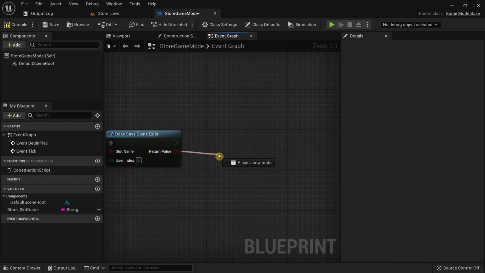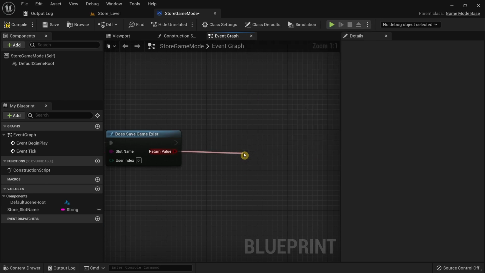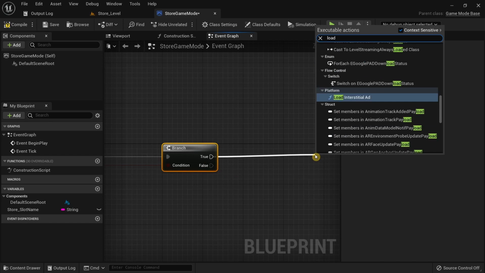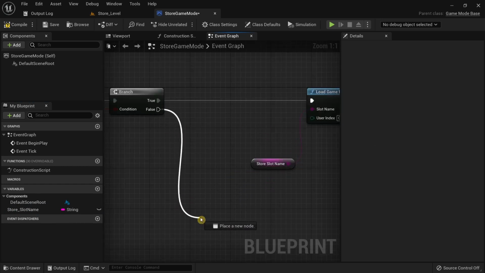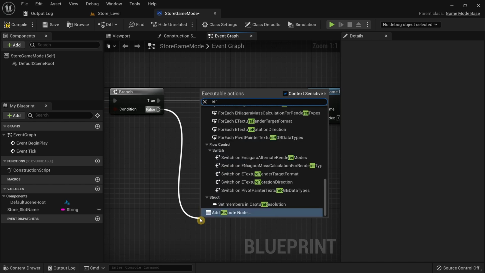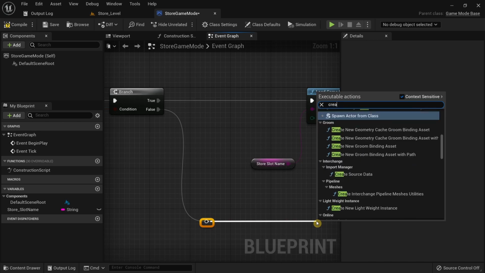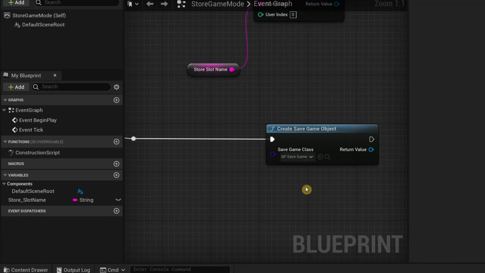So after that, drag out the return value of this node and then search for branch. And then from the true pin, I'm going to drag out and then type load game from slot. And then I'm going to drag the store slot name over here and get the value again. So connect it to the slot name over here, and from the false pin I'm going to create a reroute node, and from the reroute node drag out and type create save game object and click on the drop down box over here and then select BP save game.